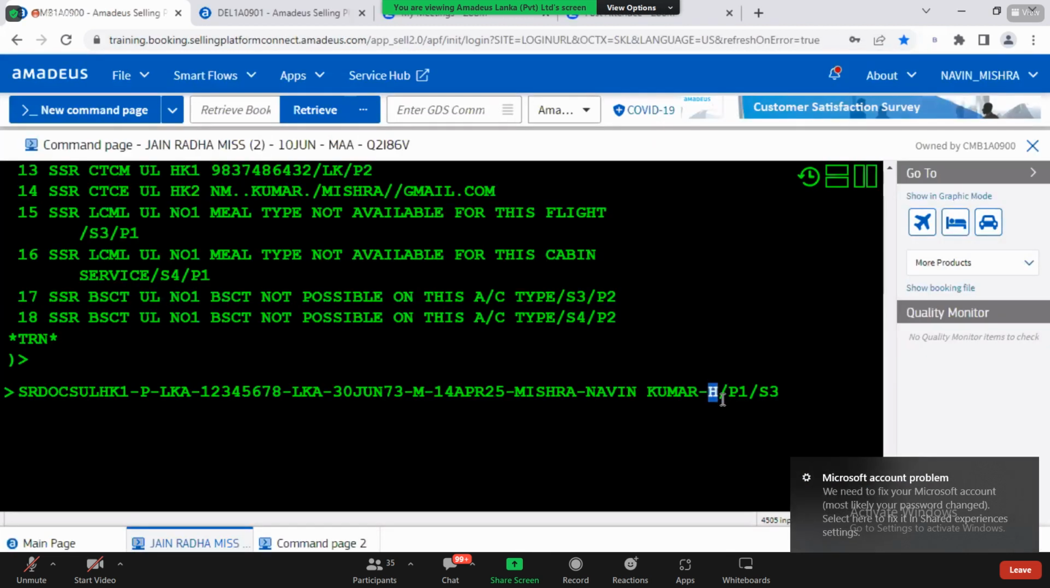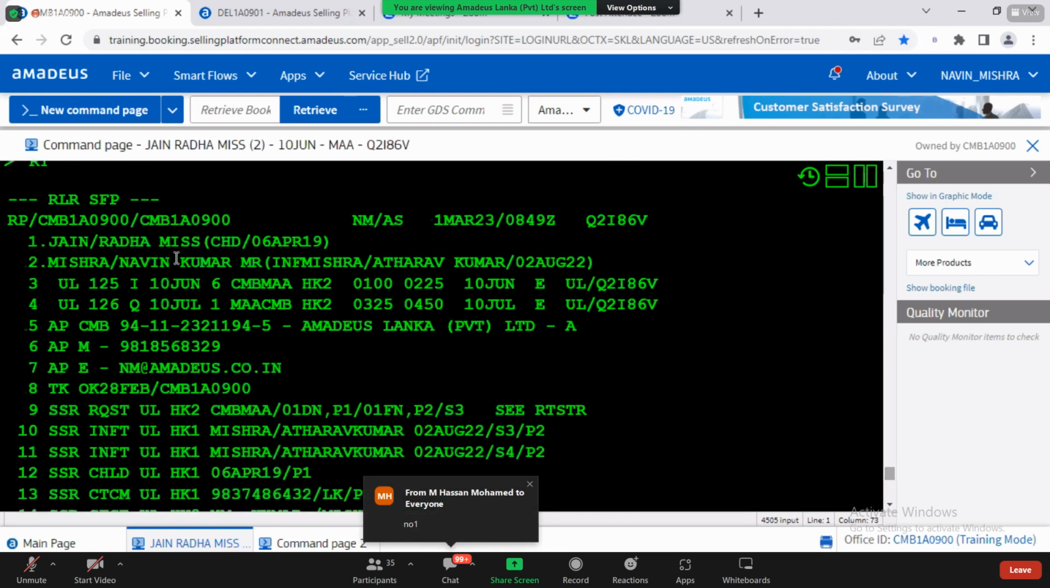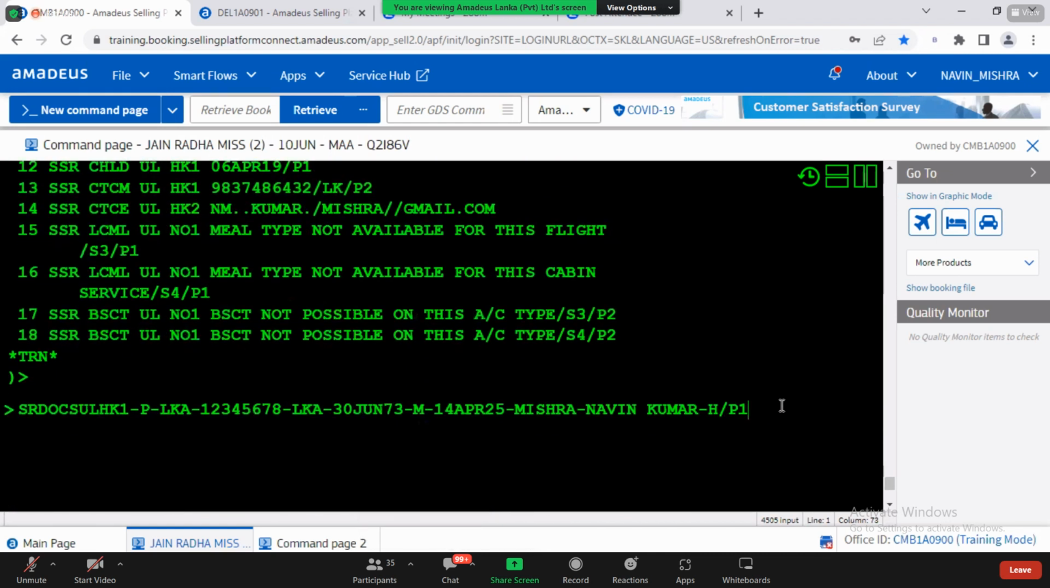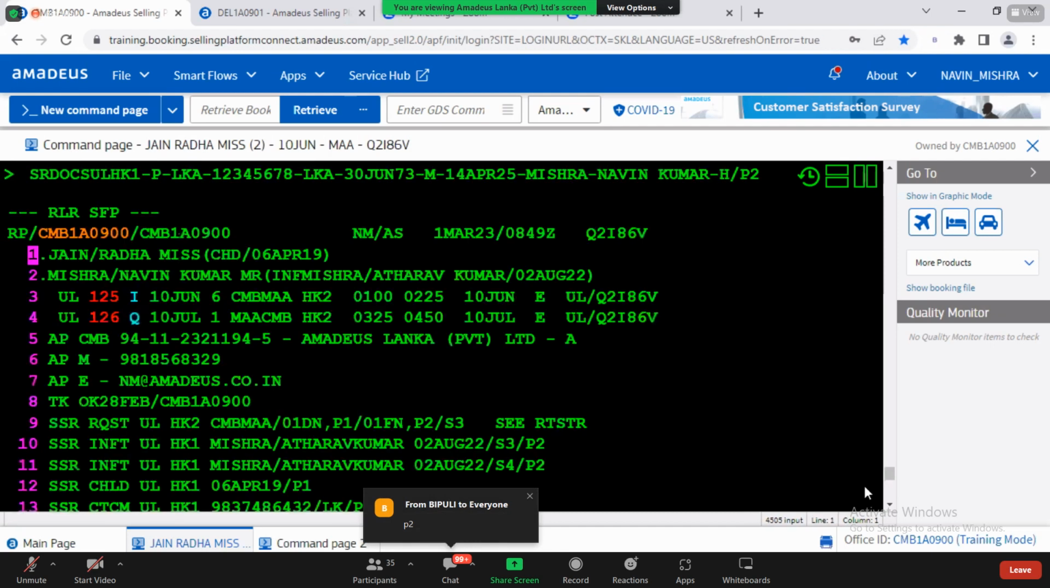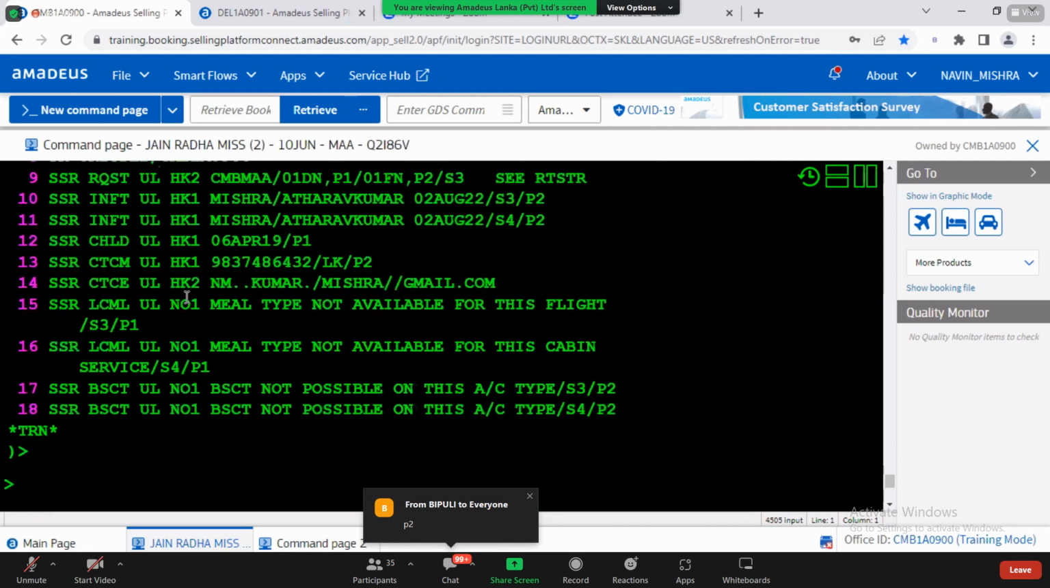Understood? After this is a passenger association. So tell me, this passport number belongs to which passenger? It's a passenger number 1. So is it a passenger number 1 passport or passenger number 2 passport? Tell me. It's a passenger number 2. So what should I write here? P2. Press enter. Now this gets added in the PNR. Okay, so this is the way you can add the passenger's passport number.